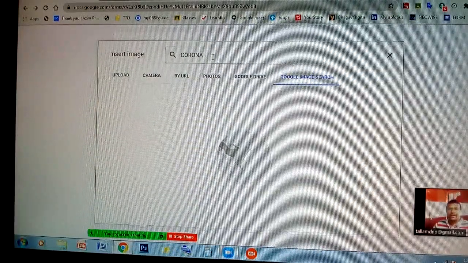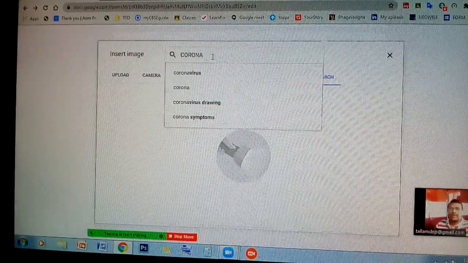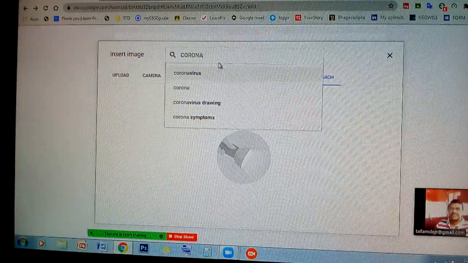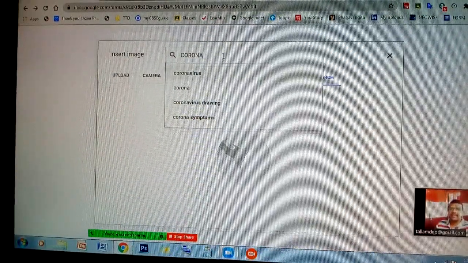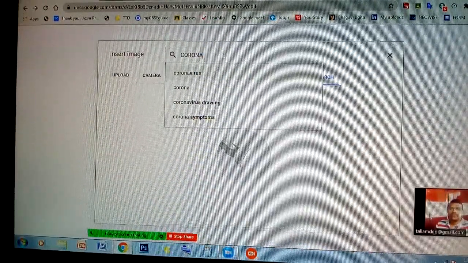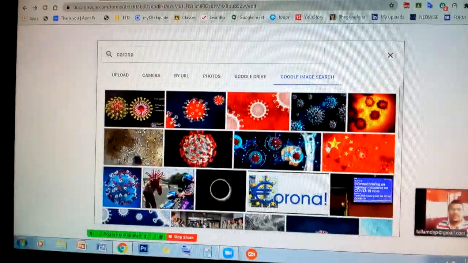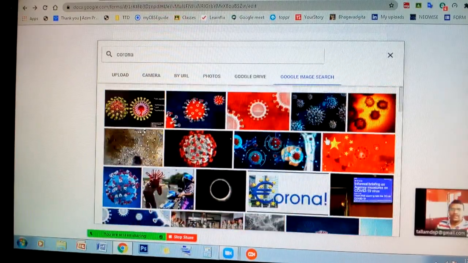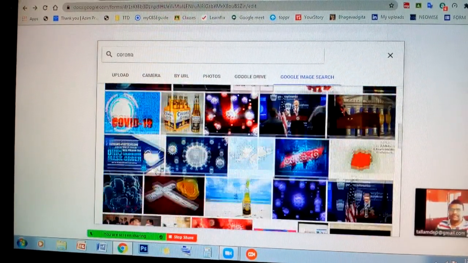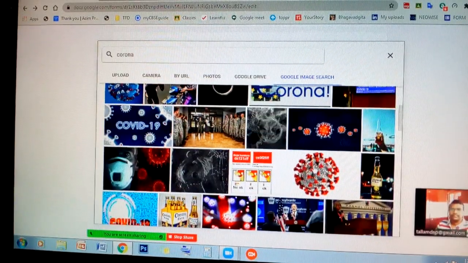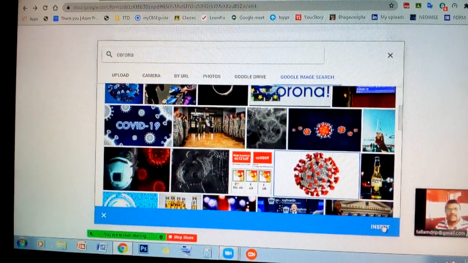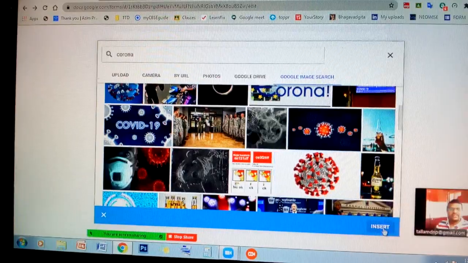No, this corona is only making all of us learn new things happily by sitting at home. So type that and multiple images will be displayed. You select whichever you like. After selecting that, click the bottom insert button.